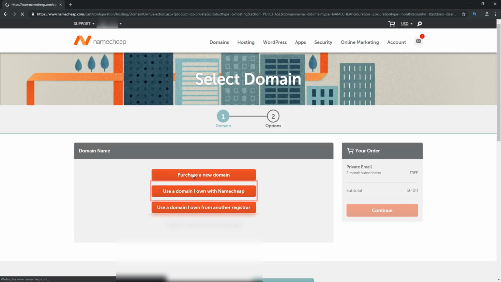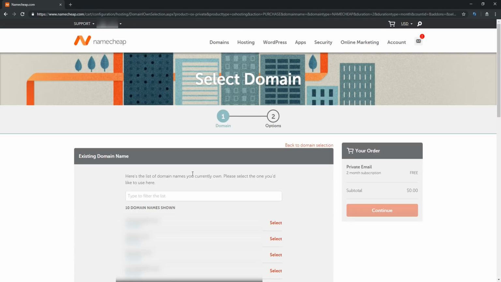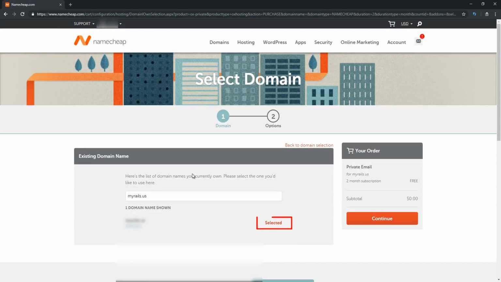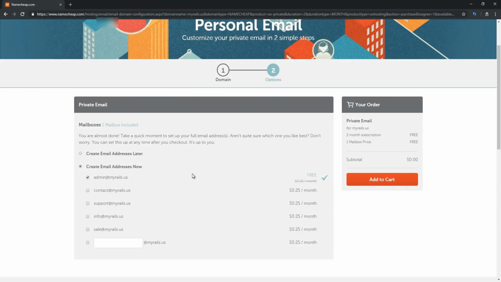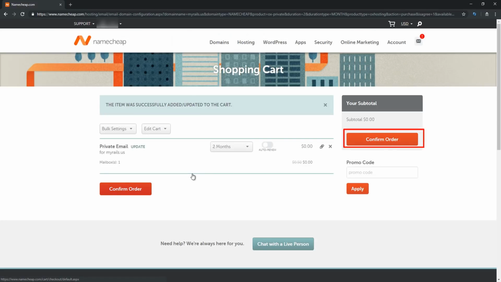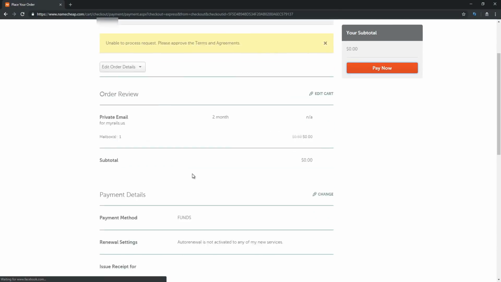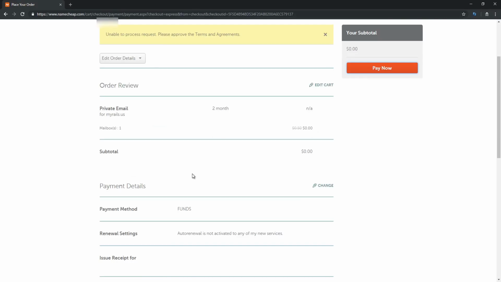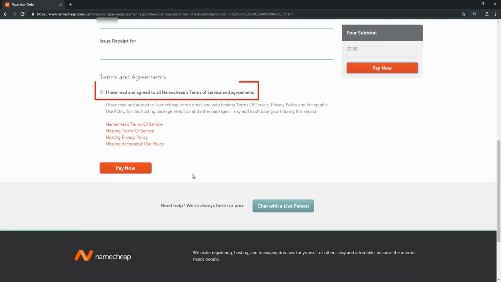add to cart, use the domain I own with Namecheap, and I'm going to paste in the domain that I had. I'll select it, click Continue, and I can choose the address here, so it's just going to be admin@myrails.us, add to cart, and confirm the order. I'll click Pay Now. Of course, I need to approve the terms, so I'll click here and click Pay Now again.